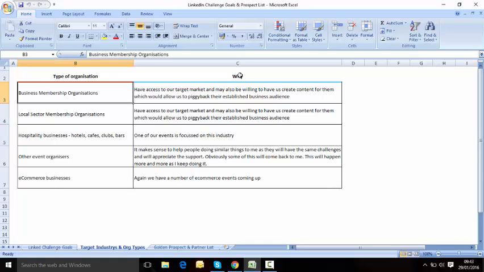So taking a look at my spreadsheet, I have two columns here, one for type of organization and one to record a reason why I think that organization would be useful to our business right now. So what I've done in this part of the spreadsheet is note a number of types of organizations that could be useful for us right now and put a reason beside each one.